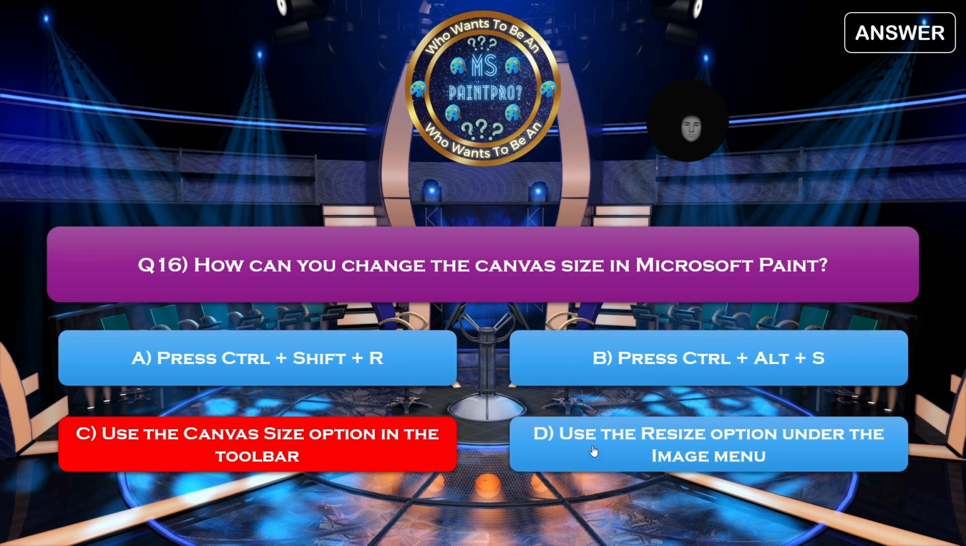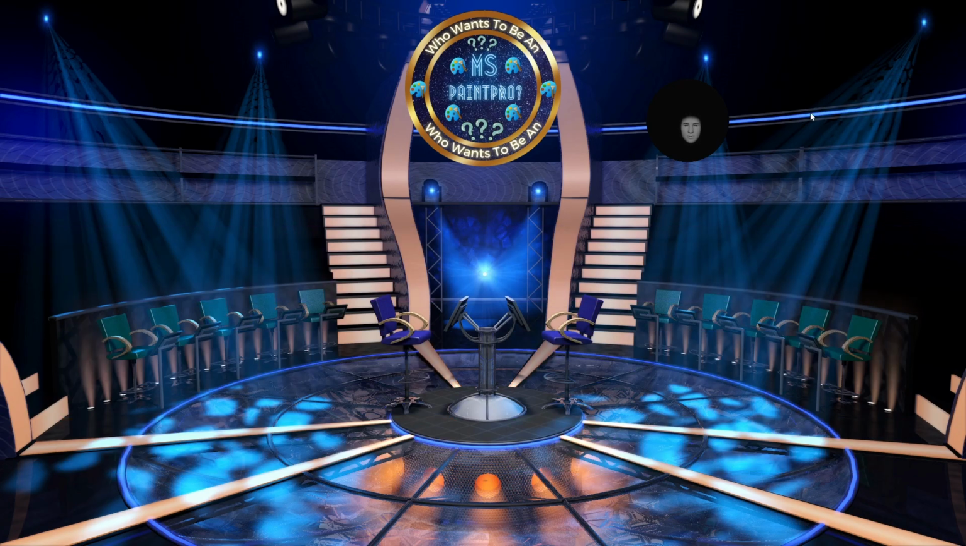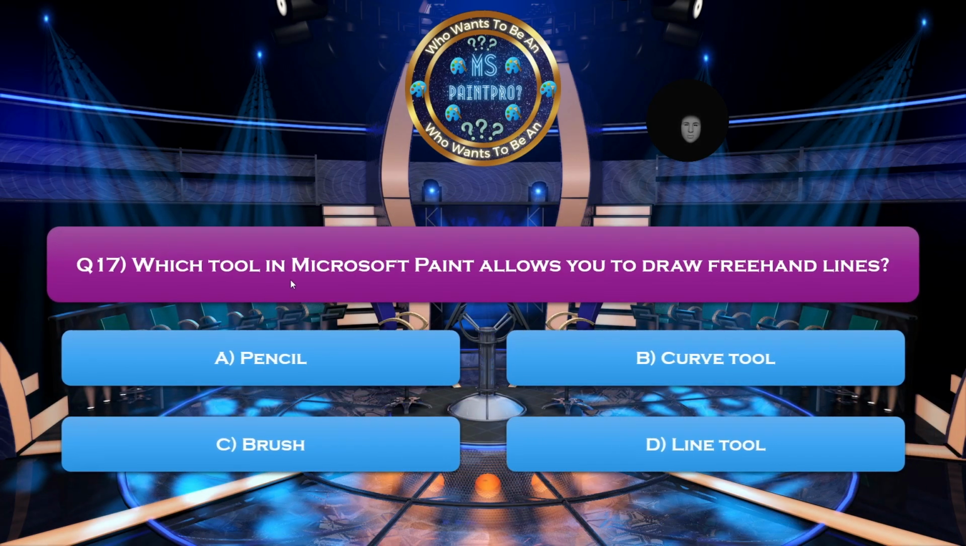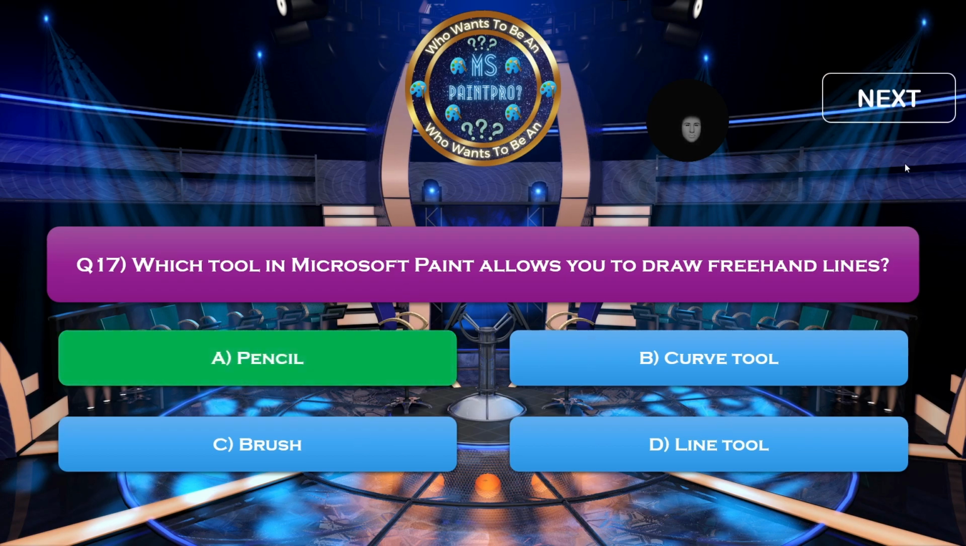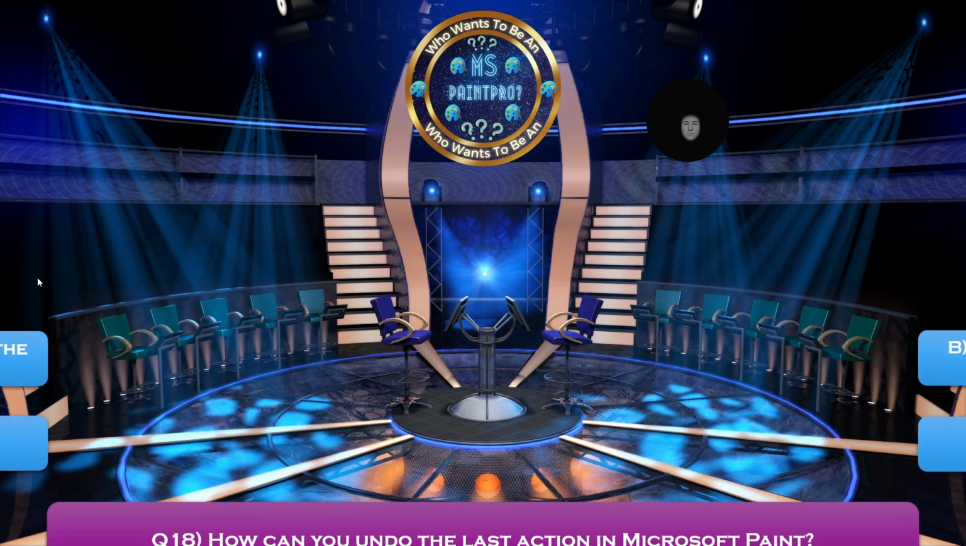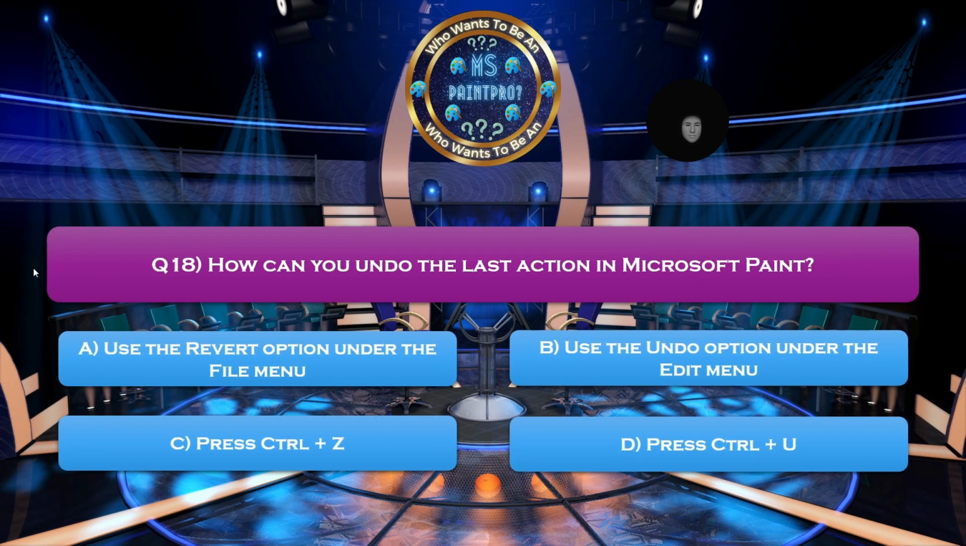What could it be? D. Next question. Which tool in Microsoft Paint allows you to draw freehand lines? Pencil, curve tool, brush, line tool. Pencil. Next question. How can you undo the last action in Microsoft Paint?